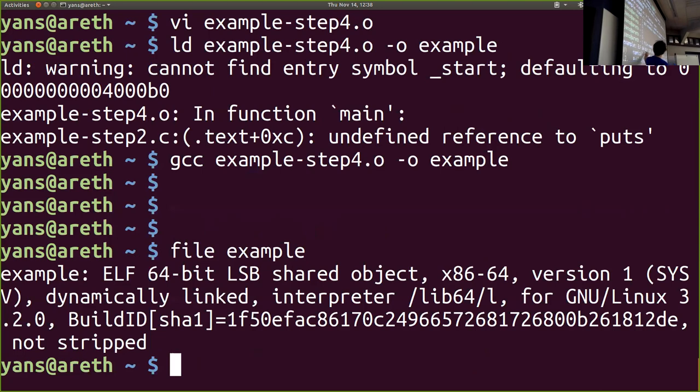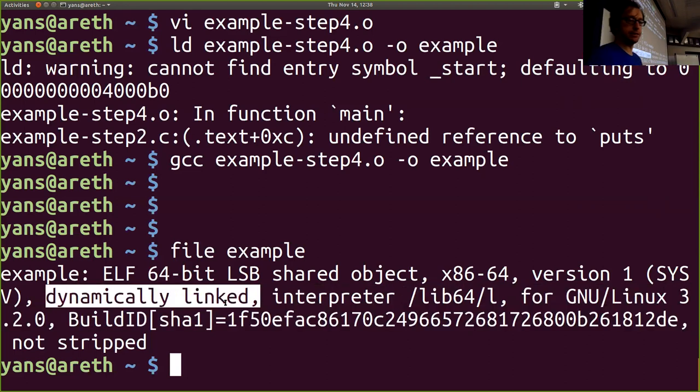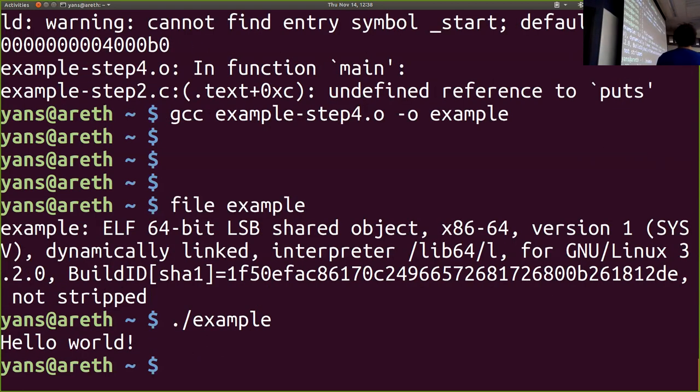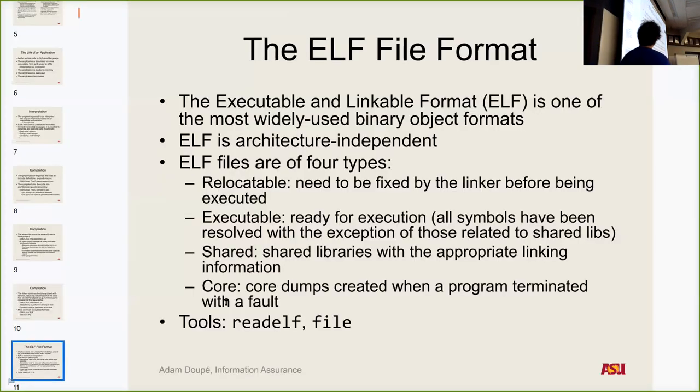It is 64 bits. I'll go through what a lot of this other stuff means. One thing that I'd point out is dynamically linked. I mentioned that on the last slide. We'll talk about that in a sec. And this can actually be executed. All right. Now we've gone through the entire life cycle of a C program, from here is the source code that you wrote, through the different compilation steps, to here is the executable.